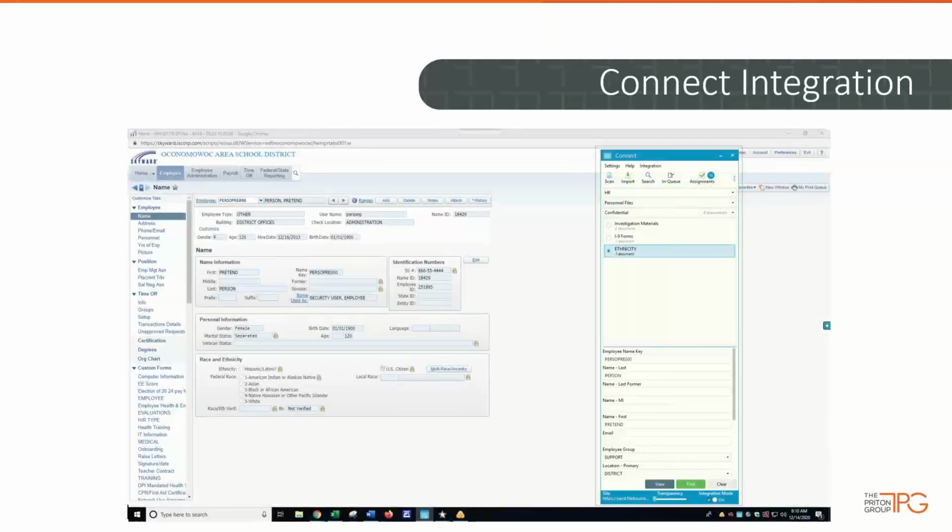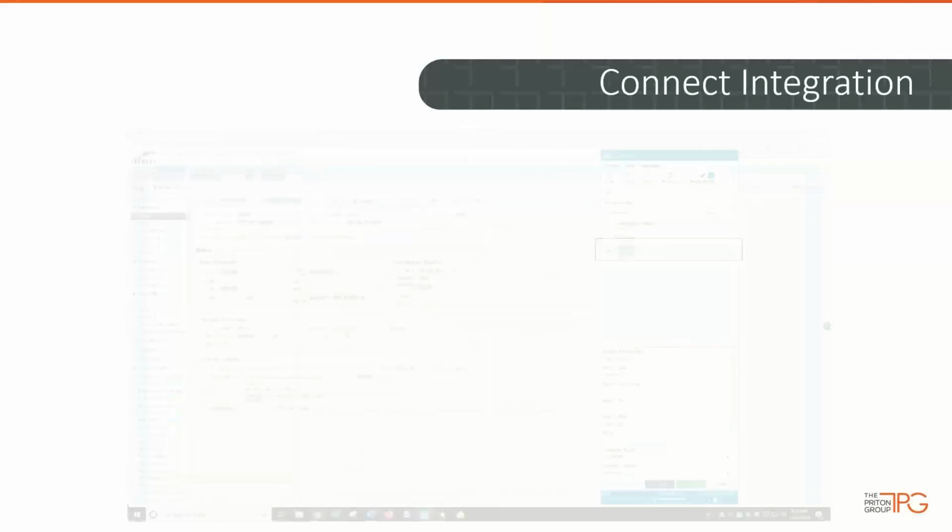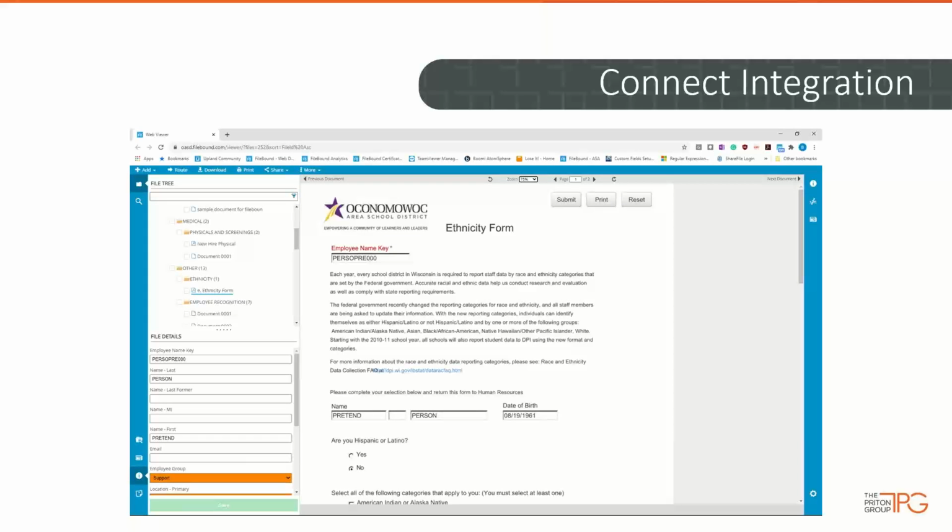If I click on this bubble, it will actually bring the FileBound Connect screen forward for me to view. I can search at this point and peruse the various separators and dividers in that file. In this case, for today's example, I found the ethnicity document, and I want to take a look at that. So if I simply double click on that ethnicity document, it's going to open up my web viewer in FileBound and present the document.